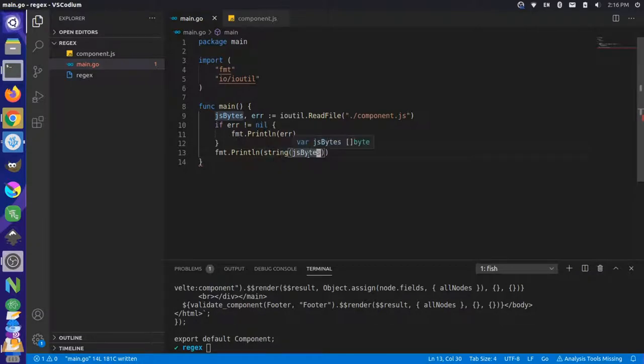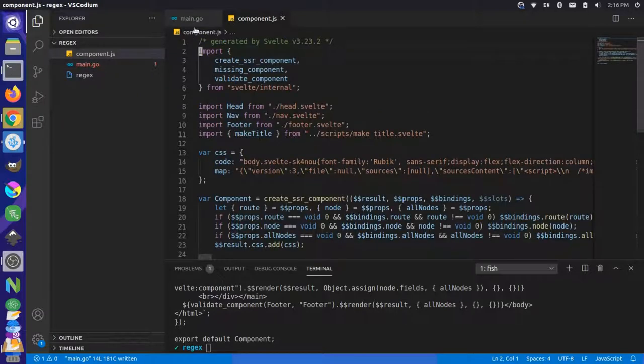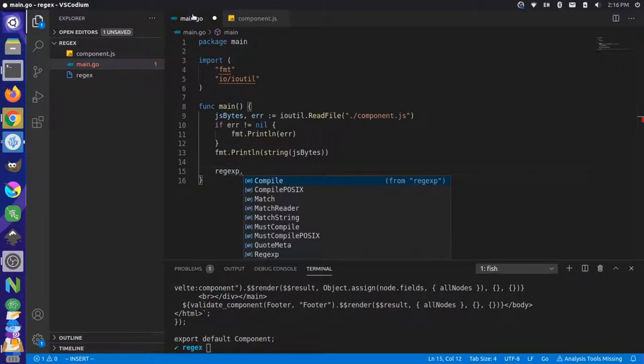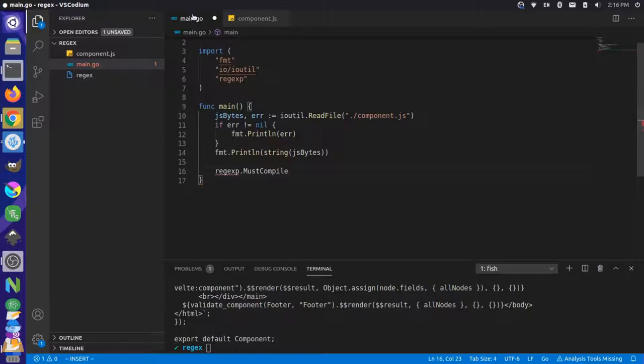Now we have to get to the point where we actually want to change what's in this file so we have this commented out. This is where regular expressions will come in. So we can come down here and access the regular expression package by doing regexp, and then we're going to use a method called MustCompile. This is what we're going to use to find our pattern so we can identify import statements even if they vary with the text that happens within them.